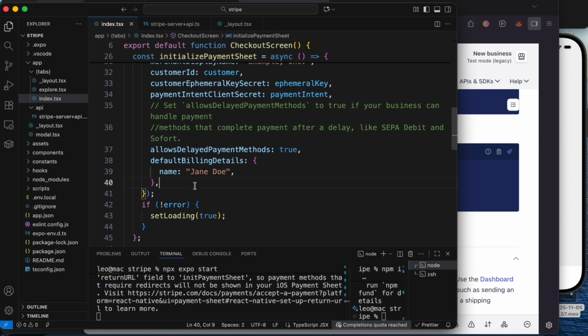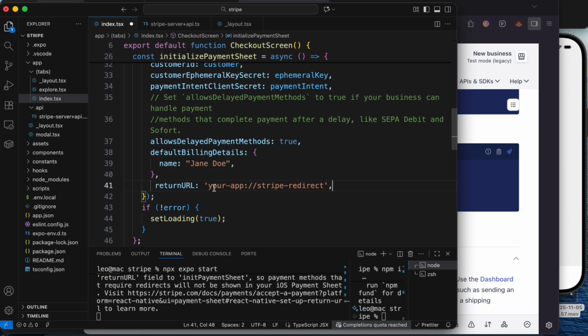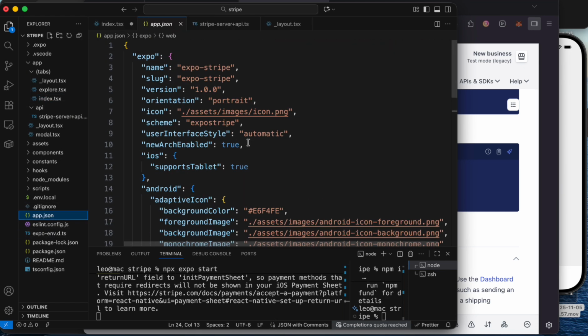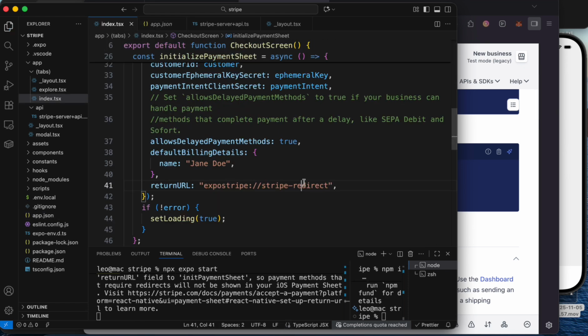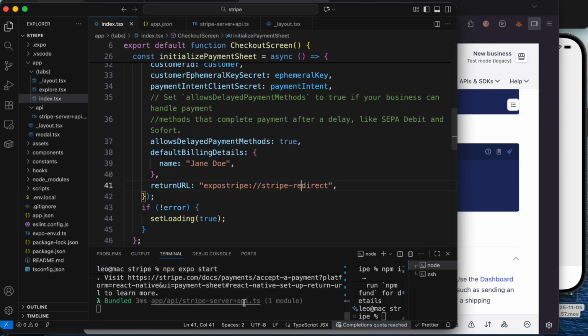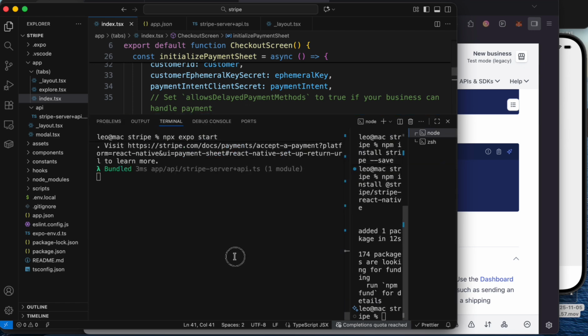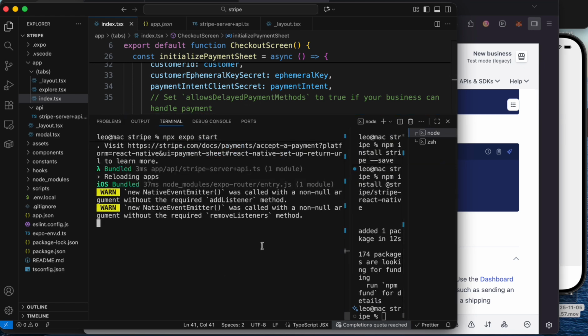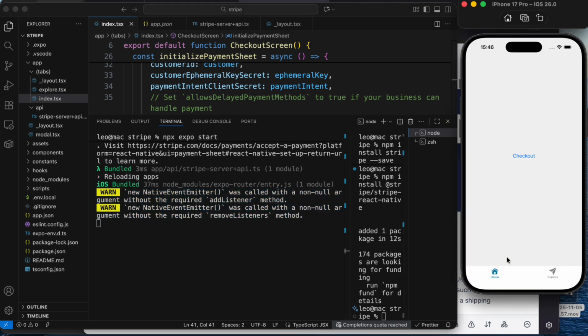Go here. Redirect your app. So where to find this? Go to app.json. And here, scheme. Paste it here, save. And refresh, the warning is gone. Now only this warning. This warning is a dependency warning. I think we can ignore it.